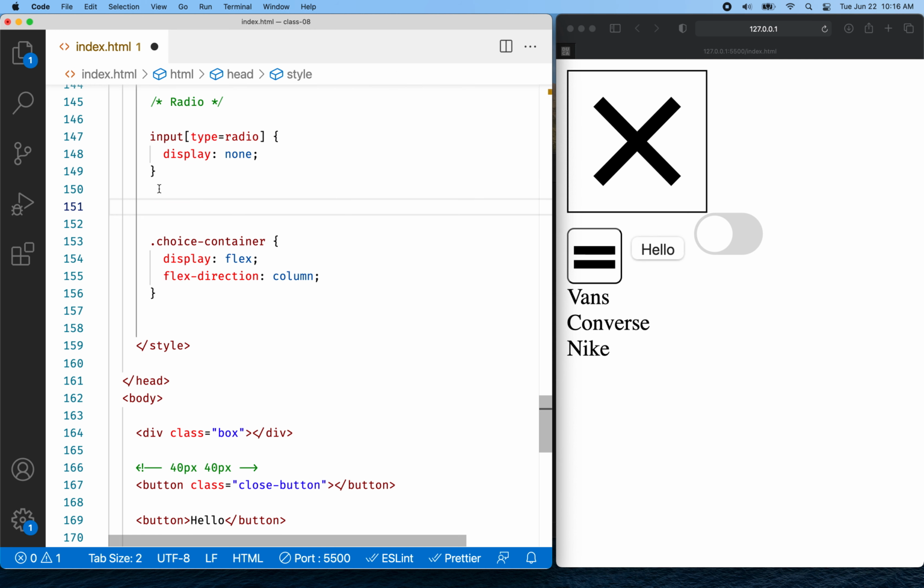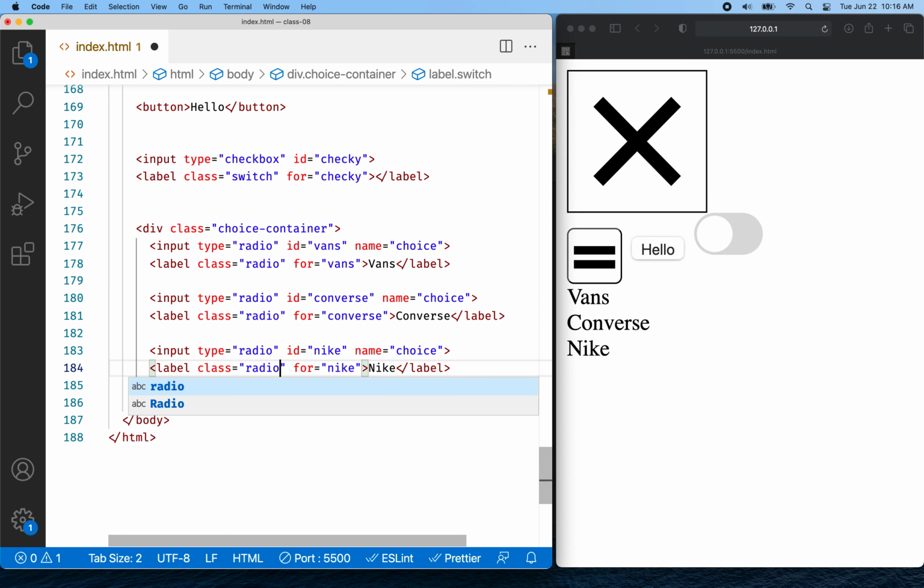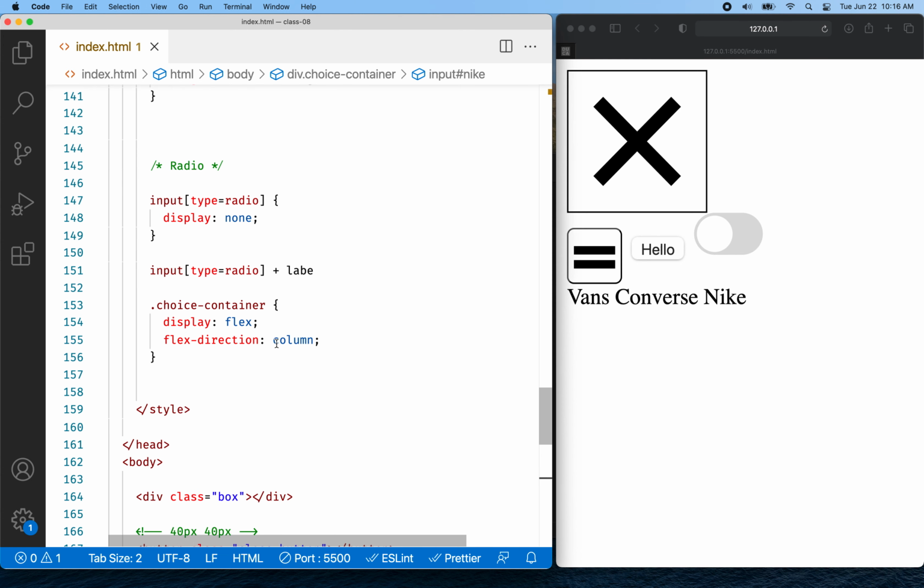I'm going to say input type radio, followed by a label. I have class switch there. I should change this. Let's change it to class radio. I actually did this a little bit differently earlier. I just did child or sibling label, but let's do label radio. And if you want to have radio buttons without this, maybe we could put a class name on the input, and then this would only affect the ones that have that class name.